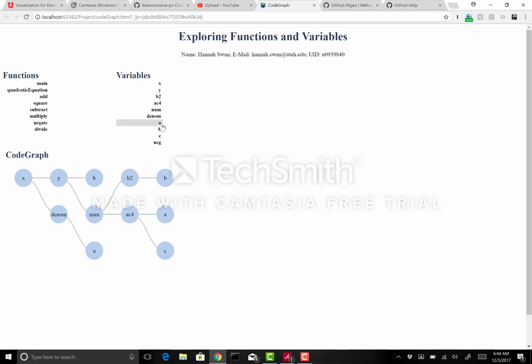And we can again highlight each one of these, and we can see that if we click on A, it actually appears twice in the graph because we're trying to organize it in a way that's easy to see the dependencies, and we don't care about repeating nodes. If we click on denom, we can see that this is only dependent on A, is only used to calculate X, so maybe it's something that we could get rid of in our program.